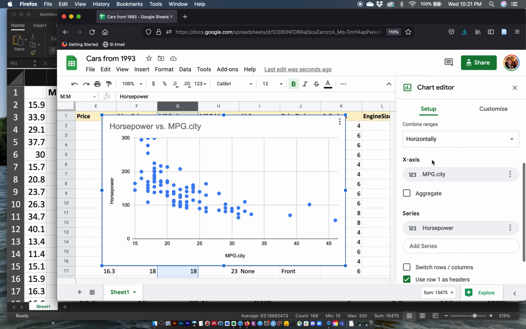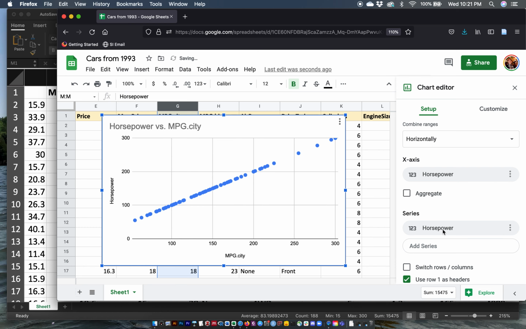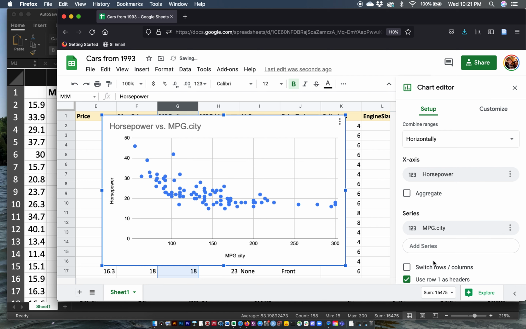I can go in here in this chart editor and I can click here and switch the x variable to be horsepower, and I can change series here to be fuel efficiency. So this is the graph. The data points are what I want, and the axes are how I want, but the axes labels now are still referring to what the graph was previously. So now I've got these incorrect axis labels, but this is getting closer towards the graph I wanted.